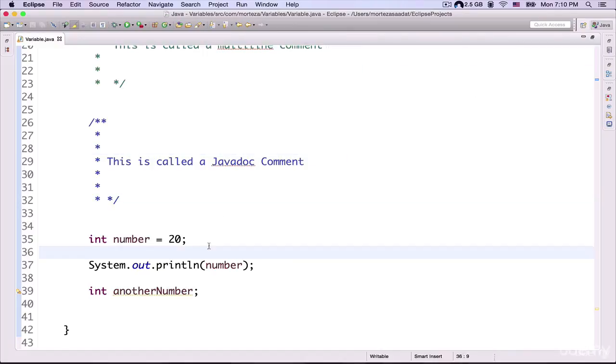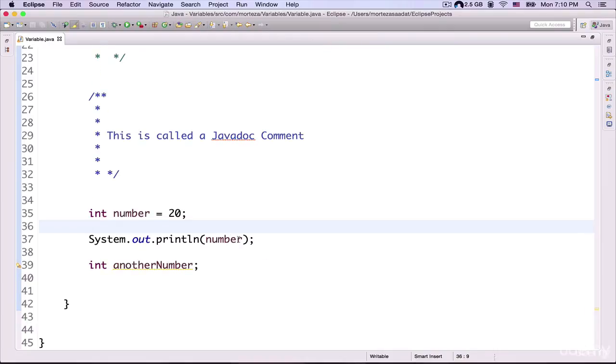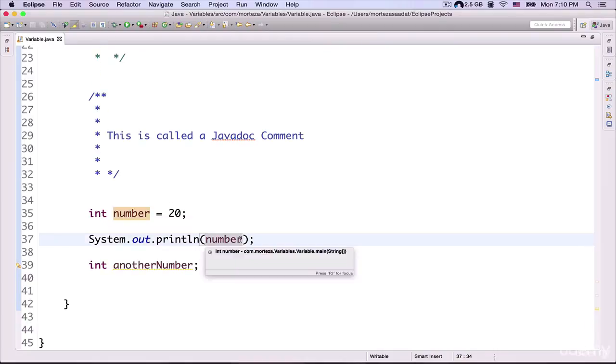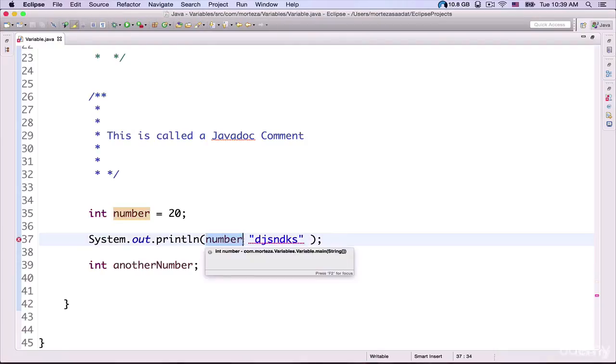Another concept that I want to teach you here is how you can use variables and texts together. For example, if I want to output some text here, it's going to show me an error. What's this error? Syntax error on token, this text, delete this token. So what should I do in order to output the value of this variable and the text between these two double quotes to the console area together?